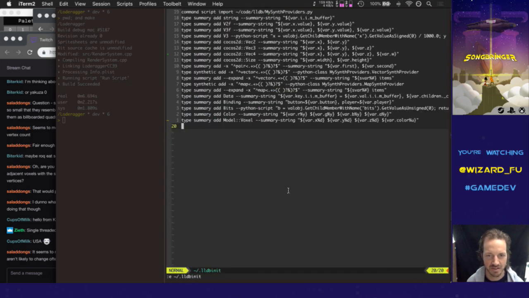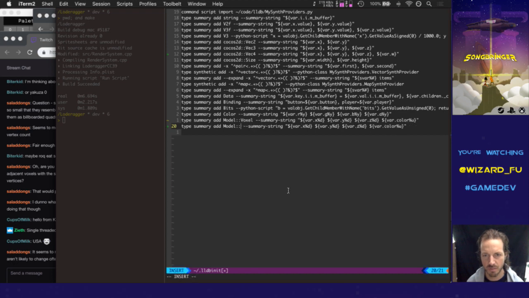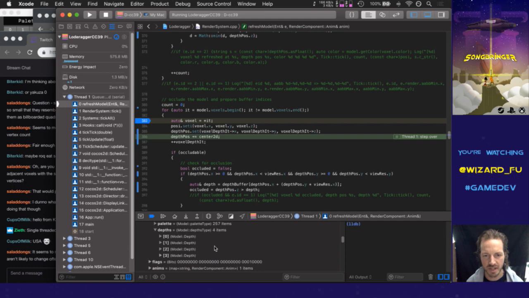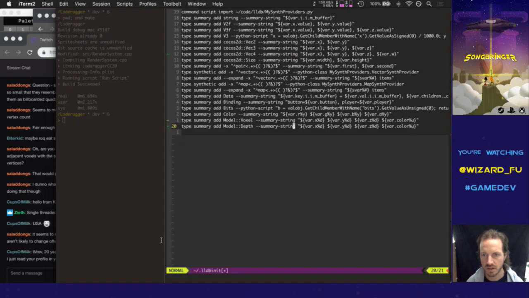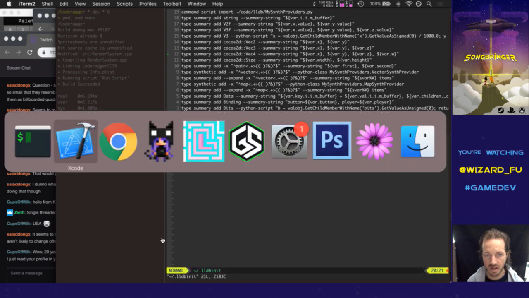I love doing this. LLDB init. We're going to make a type summary for model depth. So model depth has an XYZ. That's it. Just an XYZ. And those are all integers. So var x, var y, var z. Delete that. Copy that.